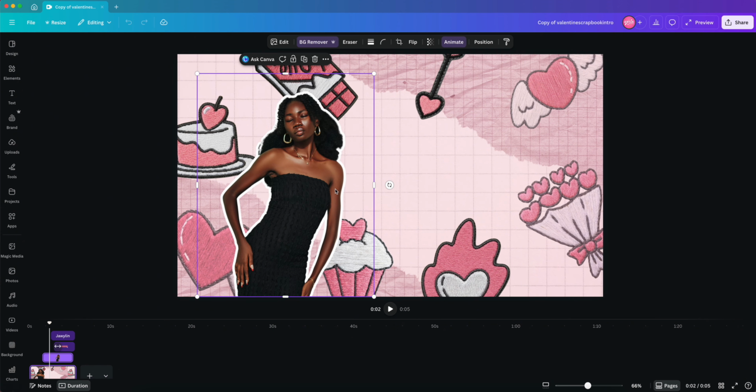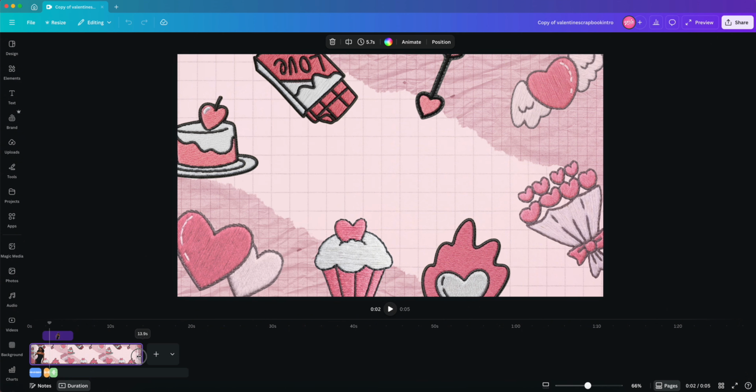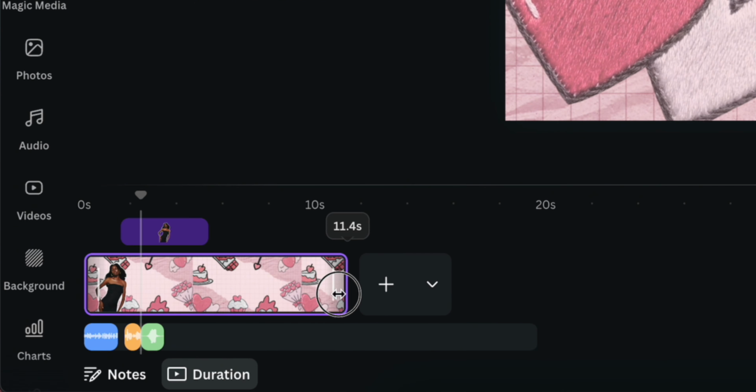So if you want an element to stay on the screen longer, you just drag it to make it stay on the screen longer, or you can shorten it. You can also make the video itself longer by dragging this here. And you see at the top, it says 9 seconds, 10 seconds.